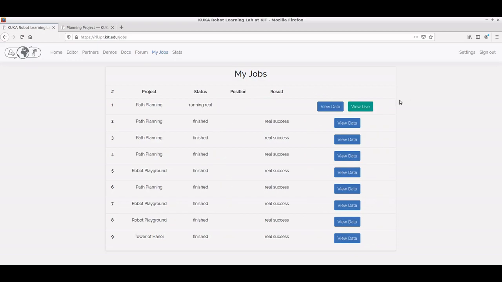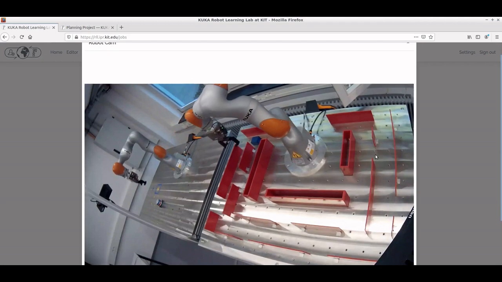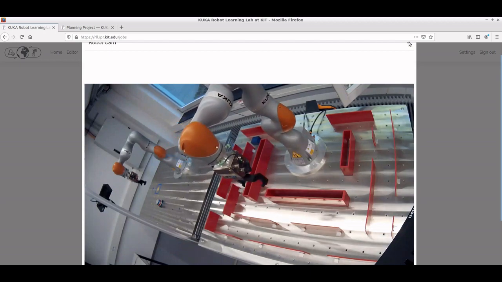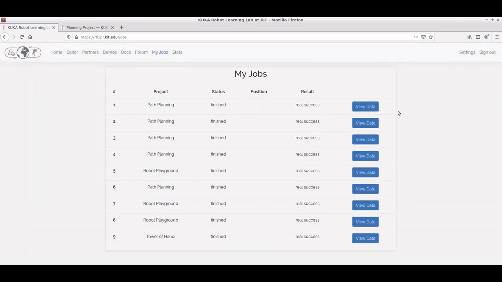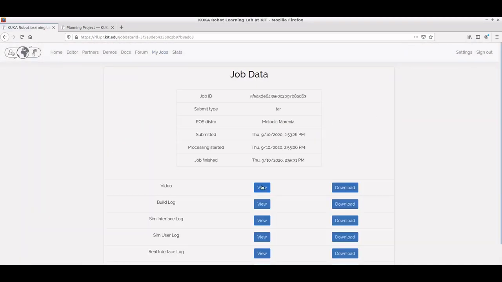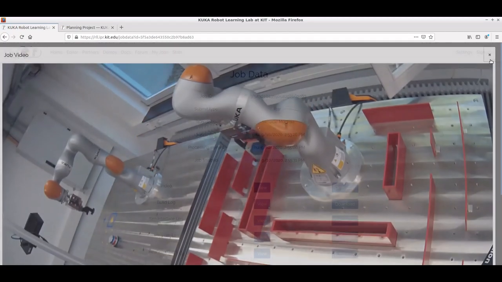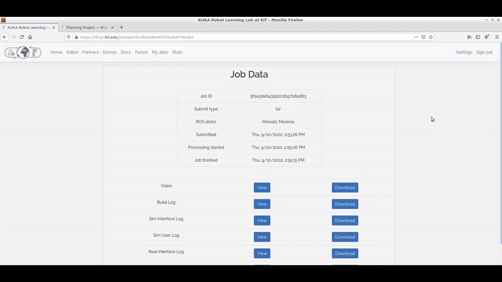While the robot is running the real code, we can watch a live video about what is happening in the lab. If you missed the live video, you can go to View Data and then view the video again. And that's how you use the Robot Learning Lab planning project.